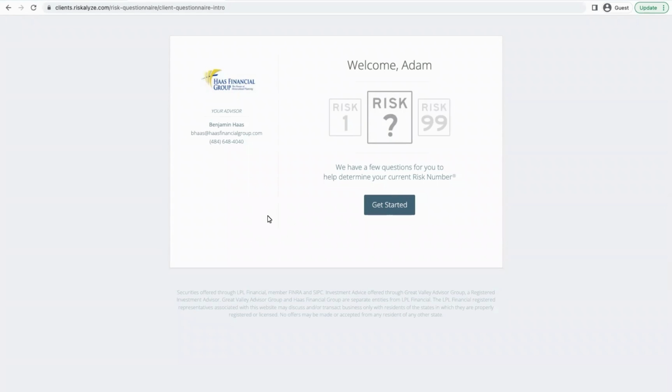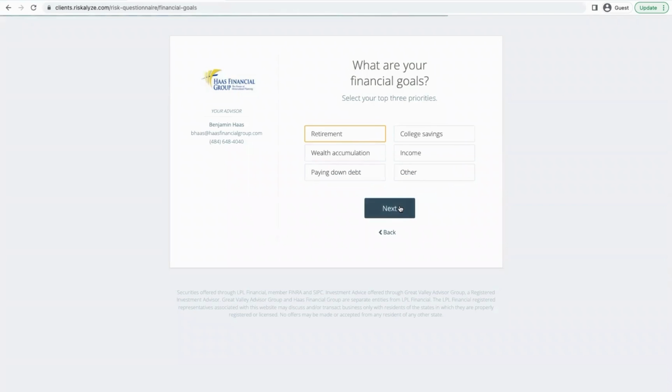Today, we're going to give a quick tutorial on Riskalyze and their risk assessment. So when you click on the link in the email that we sent you, it will bring you to this page customized directly for you. And feel free to click the Get Started button.